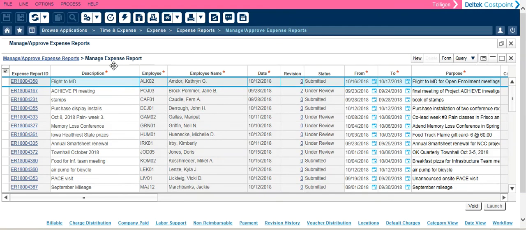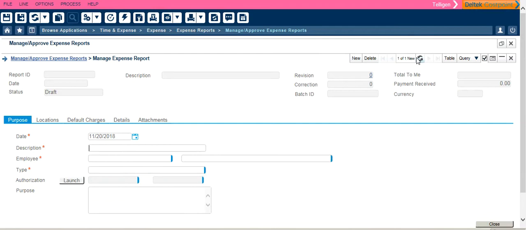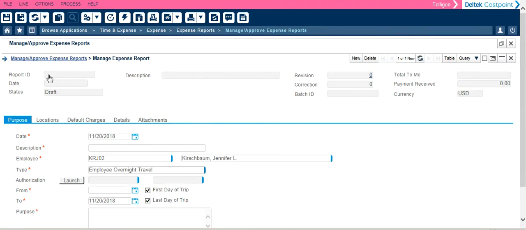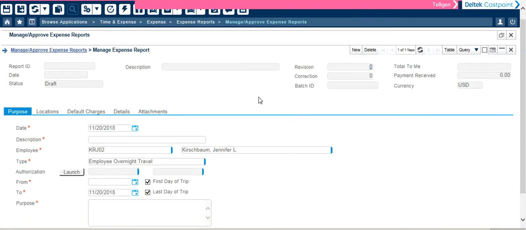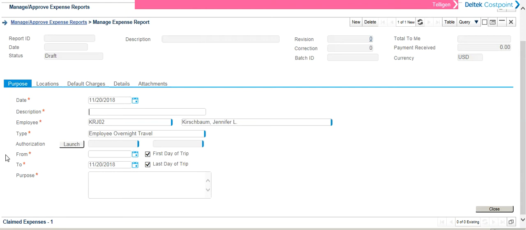Now we are open to just the Manage Expense Reports, and you will click New. In this screen, this portion here is the header section. You will not enter information into that section. It will populate when you create the expense report. This is the area that you will enter all of the information to start the expense report.